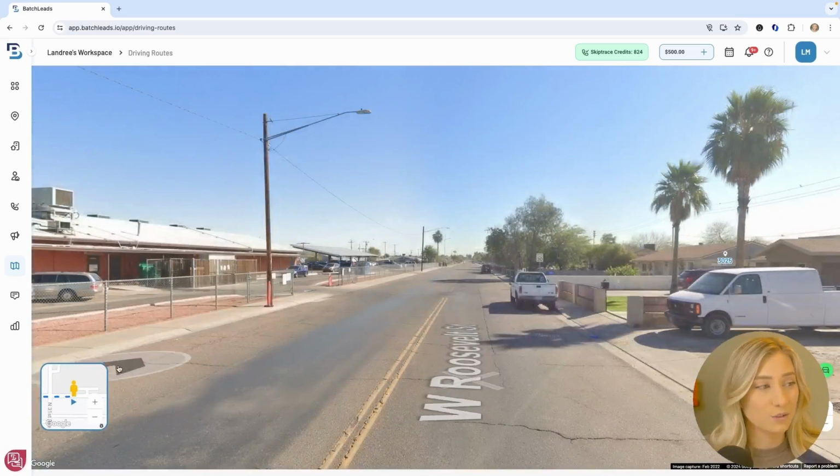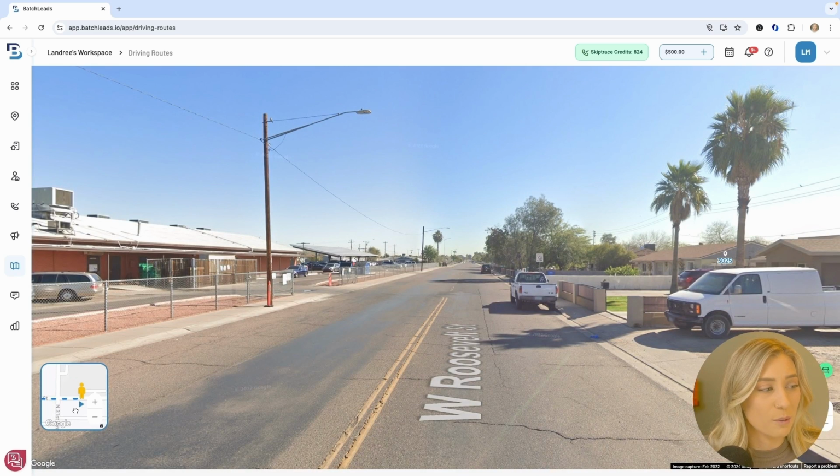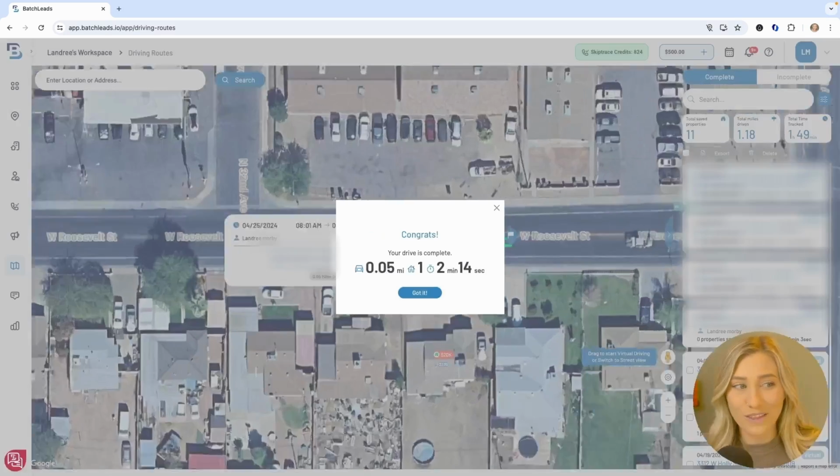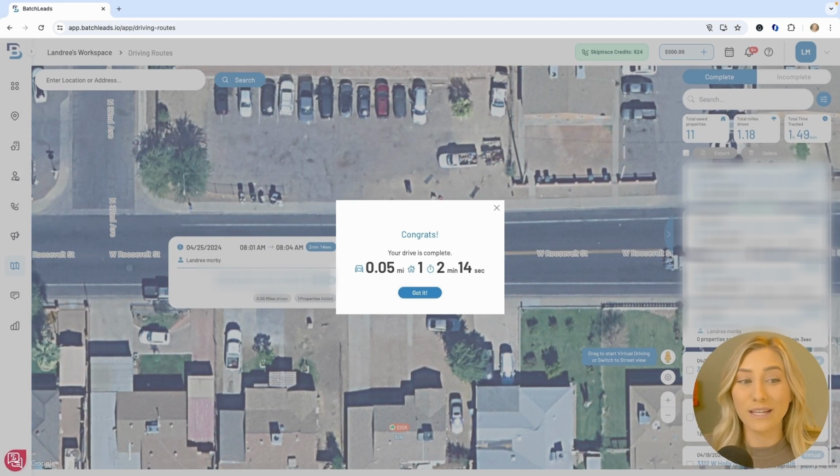And I'm just doing this to show you really quickly. You'll take your time and look at all the properties. But right here in the bottom left-hand corner, I know exactly where I've been so far. When you're done with your drive, click on the car icon in the bottom right, stop and save it, and it will keep track of all of that off to the right here, including anybody else on your team that helps you track routes, including the distance you drove, the properties you've added, and the time you spent.